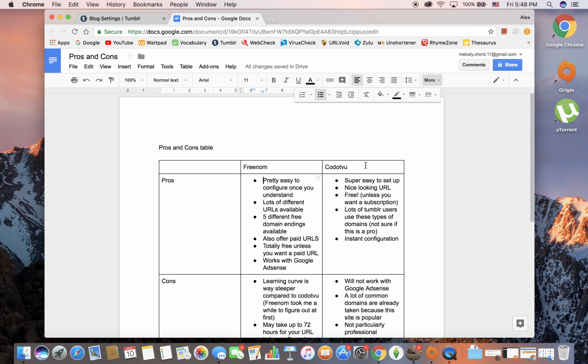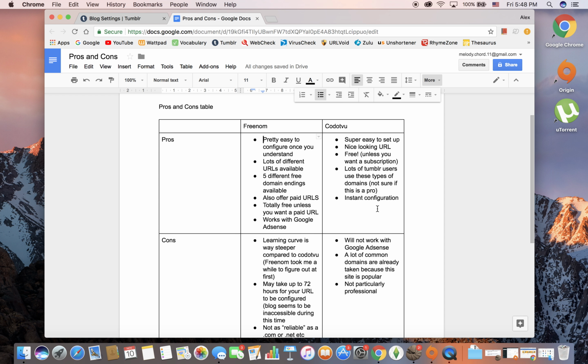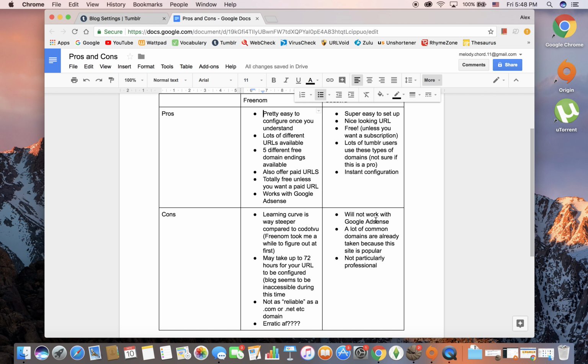And co.vu, super easy to set up, as you saw. It's a pretty nice looking URL. I think that Freenom is nice too, but I think co.vu is a bit nicer, and it's free, of course. Lots of people use this. Not sure if that's a pro in your heads, but I put it down anyway. And the configuration is always instant. co.vu isn't super erratic or anything like Freenom.